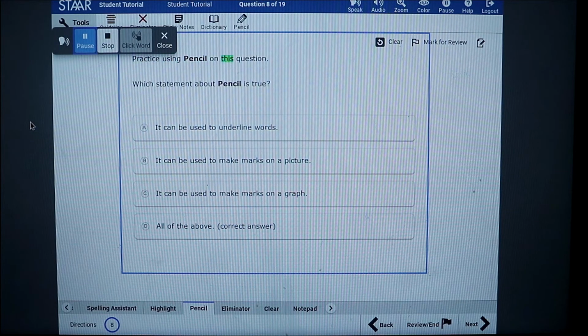Practice using pencil on this question. Which statement about pencil is true? It can be used to underline word.